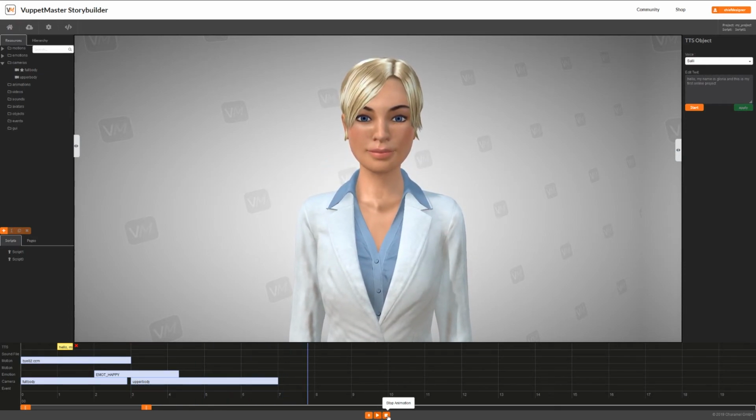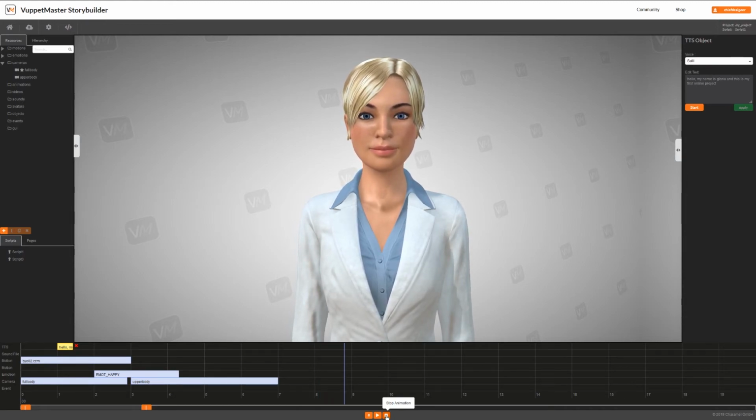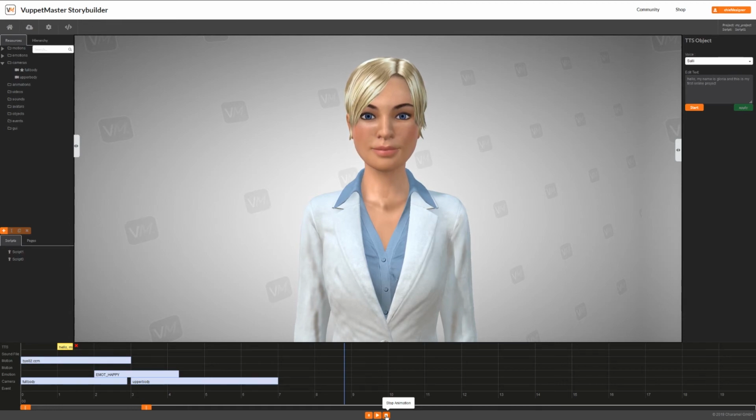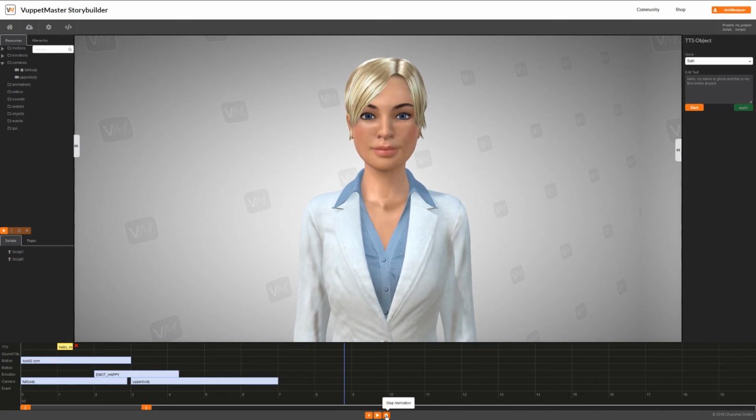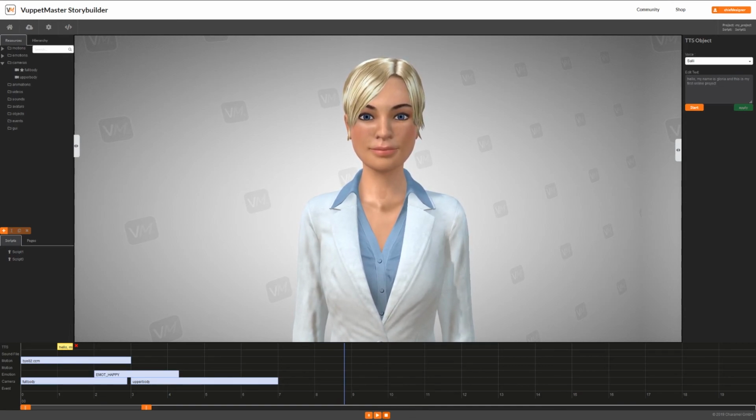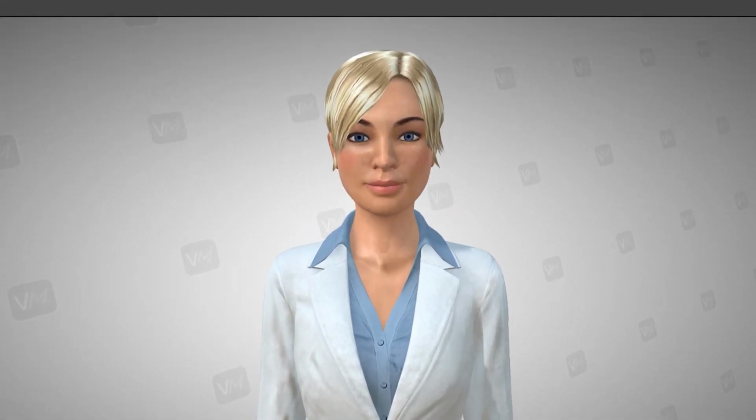Use the stop button to cancel the running script. The avatar reacts depending on the used elements for each track. That was a short overview of Storybuilder. The next tutorials will cover editing Storybuilder projects in depth. Let's wrap up this video and see you in the next tutorial.